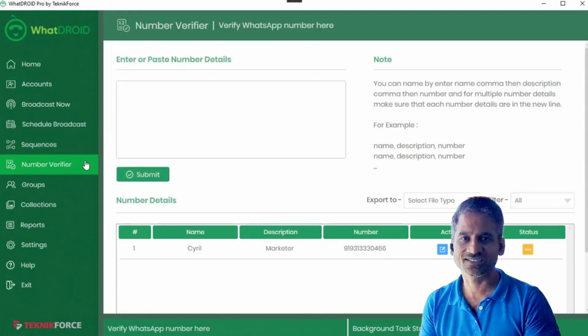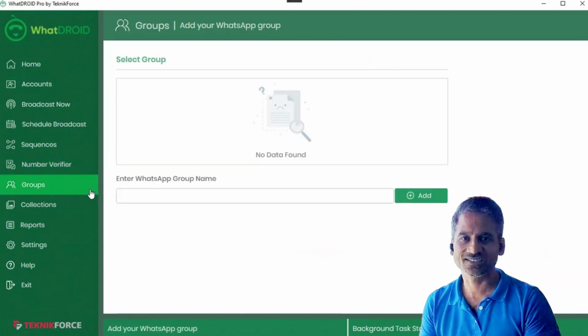Then you've got number verifier. Here what you can do is you can put in any number and click on submit, and the software will tell you what number is valid, that is what number has a WhatsApp account and what number doesn't. So it's easy for you to filter out non-WhatsApp accounts from WhatsApp accounts. Then there's group. If you've got any WhatsApp group, you can enter the name and it's going to add the numbers from that group so that you can message these people individually.